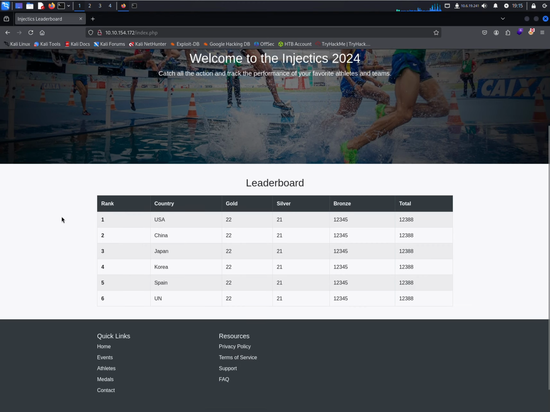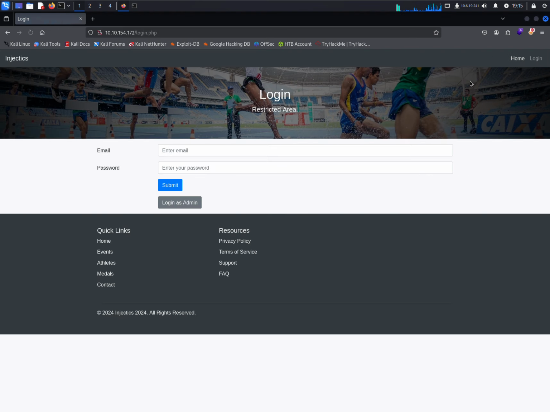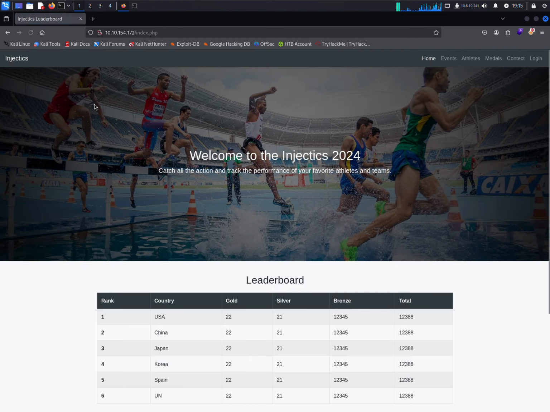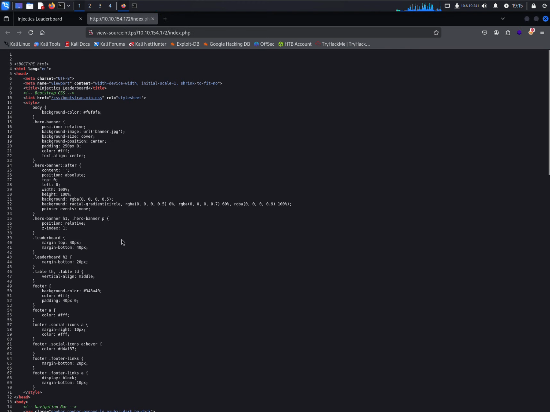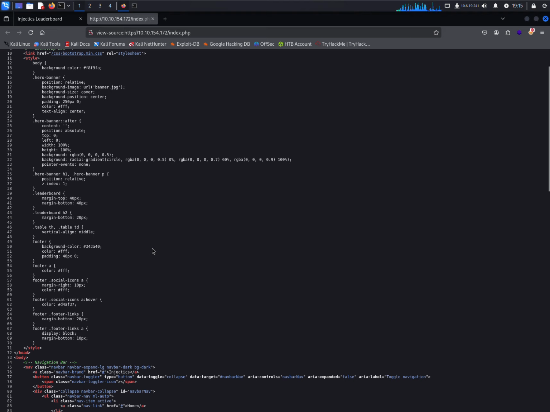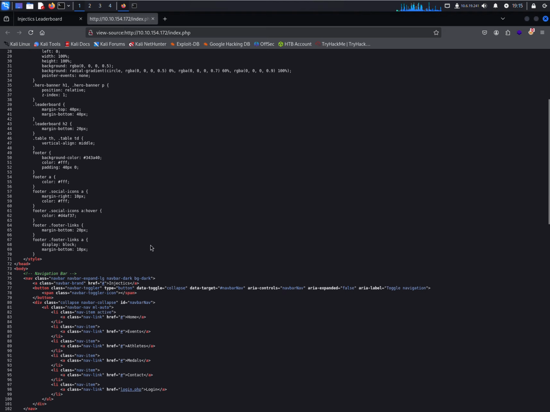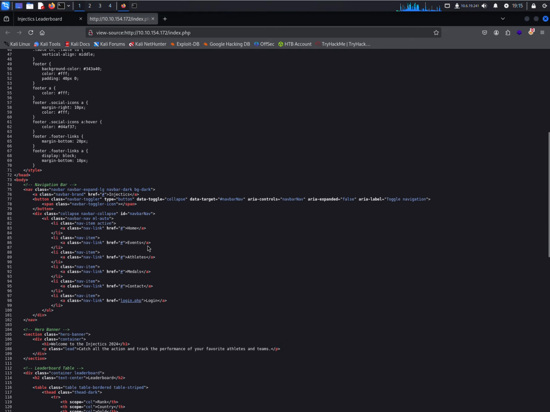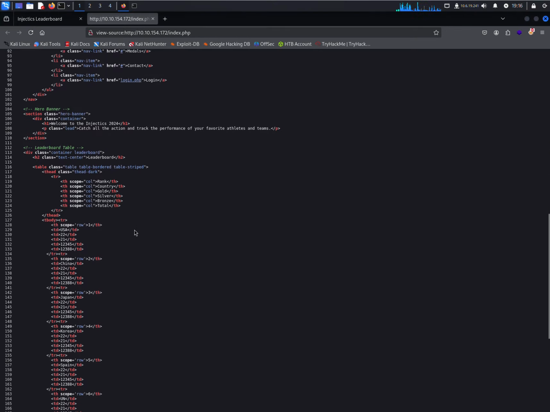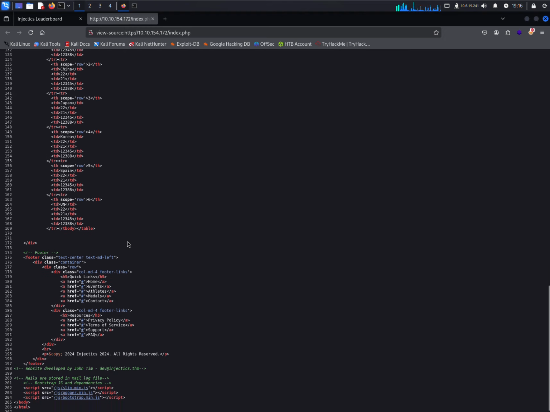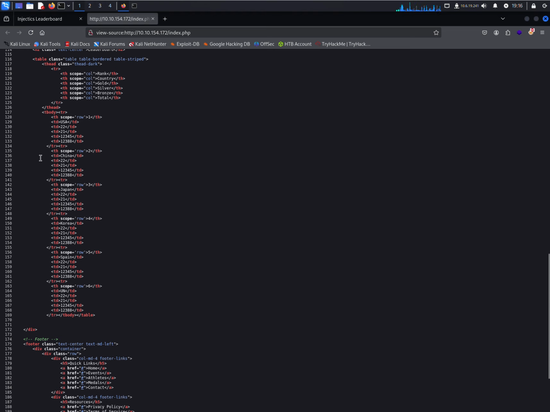So we have a web page and we have a login page. We don't have any login yet. One thing I usually check is the page source, to see if there's any good information in there that can help me compromise that web server. Nothing interesting, it's just like table data.